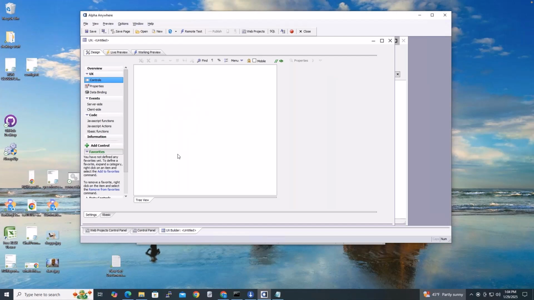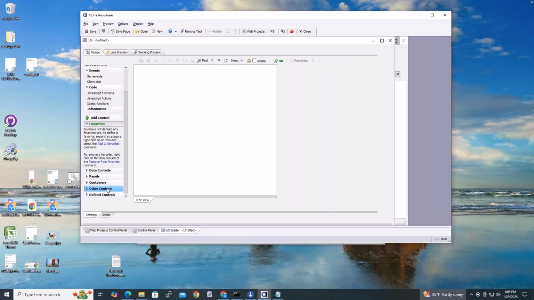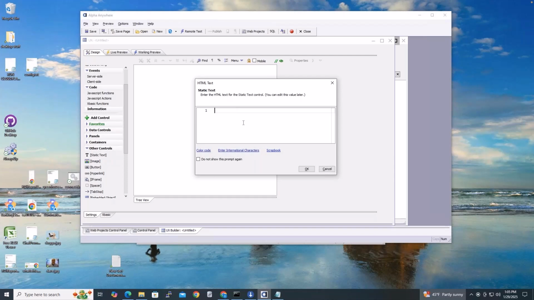And the first thing that I always do, just to remind me what I'm doing, is put a piece of static text up here at the top. So we'll say other controls, static text, and this we're just going to say chart.